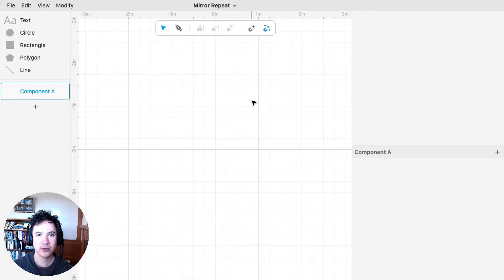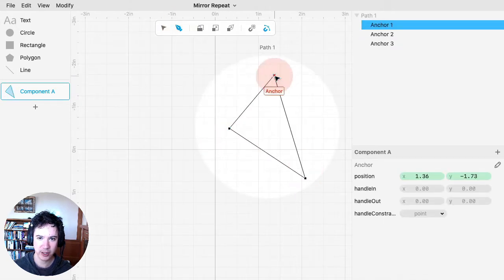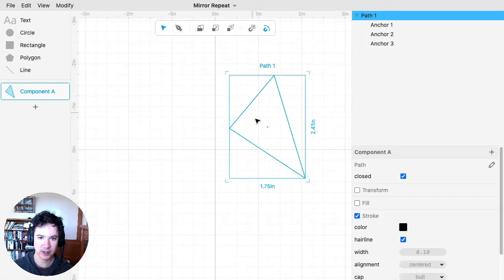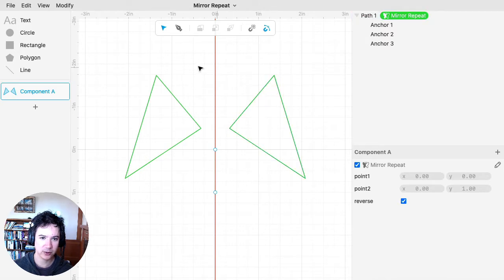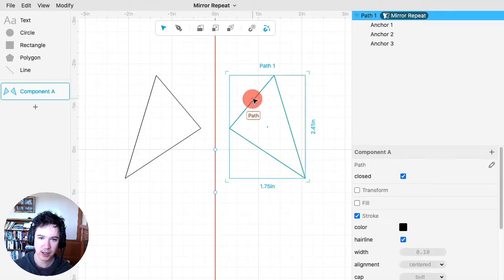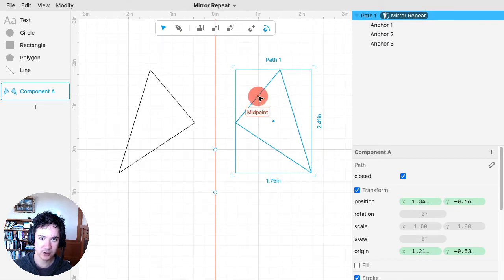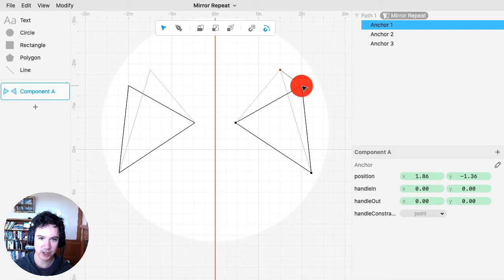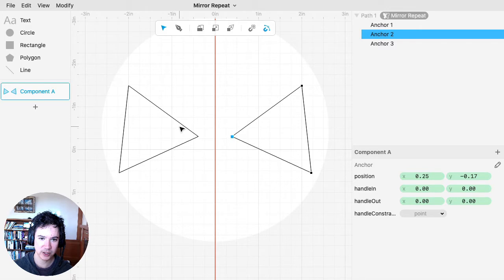Mirror repeat is used for creating mirror symmetric designs. For example, if I were to draw a triangular path like that, and I were to select this path and go to Modify Mirror Repeat, then you'll see that it creates a duplicate of my original shape mirrored along the vertical axis. And if I move my original, then the copy moves. If I double click on my original and change my anchors, then the reflected version changes accordingly.